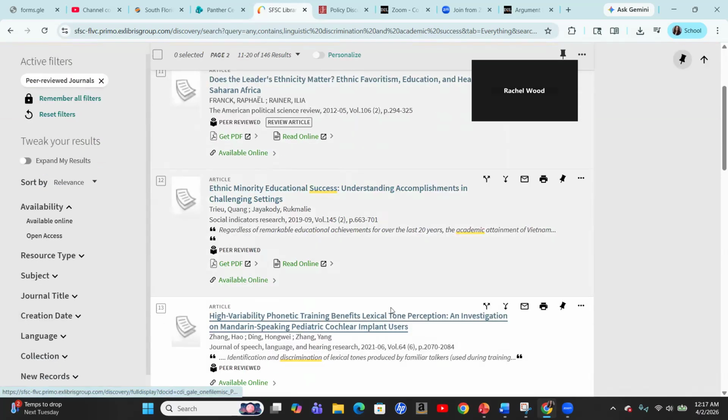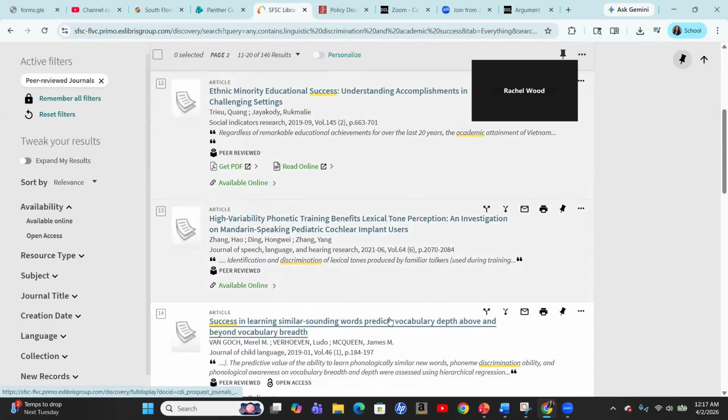Typically, when you're doing one of these searches, like this one is success in learning similar sounding words predicts vocabulary depth above and beyond vocabulary breadth. And so this was published in the Journal of Child Language. So if I were focusing on a second language acquisition, for example, in discrimination, I might be able to use something out of this article, but I have to ask myself some questions.